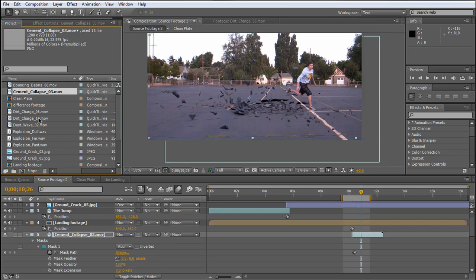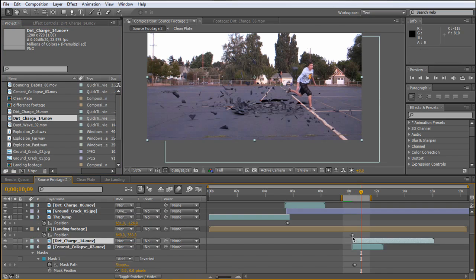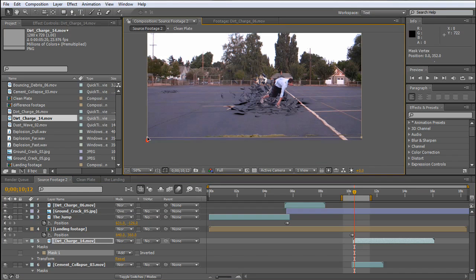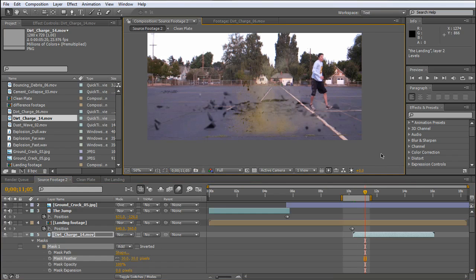So let's go back. Let's add the other dust charge. What did we add before? We added the dirt charge 6. Let's add dirt charge 14 right there. Double click on that. Drag that up about right there. Go over to the mask, hit the feather, and might as well go to 30. Make it nice and smooth. As you can see, if you turn the mask off, it's like that.